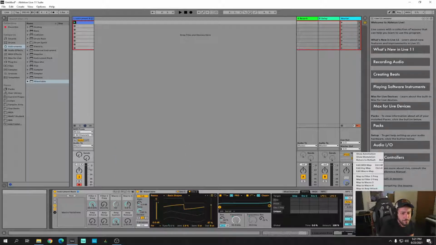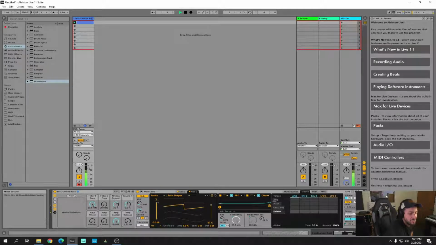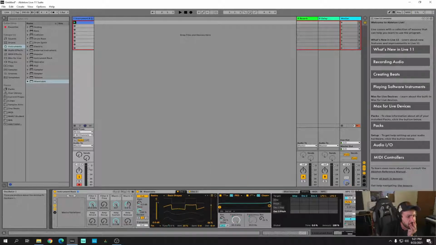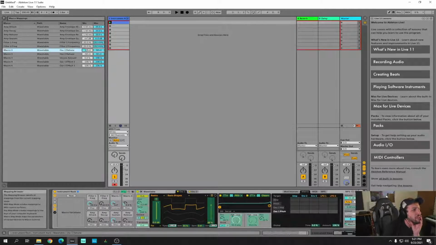I'm gonna map the amount of the unison. And we can also map, I'm going to have a lot of fun mapping this. I'm going to map the detune of the oscillators to this macro 3 as well. So in the mapping, I'm going to change the possible range of detune.